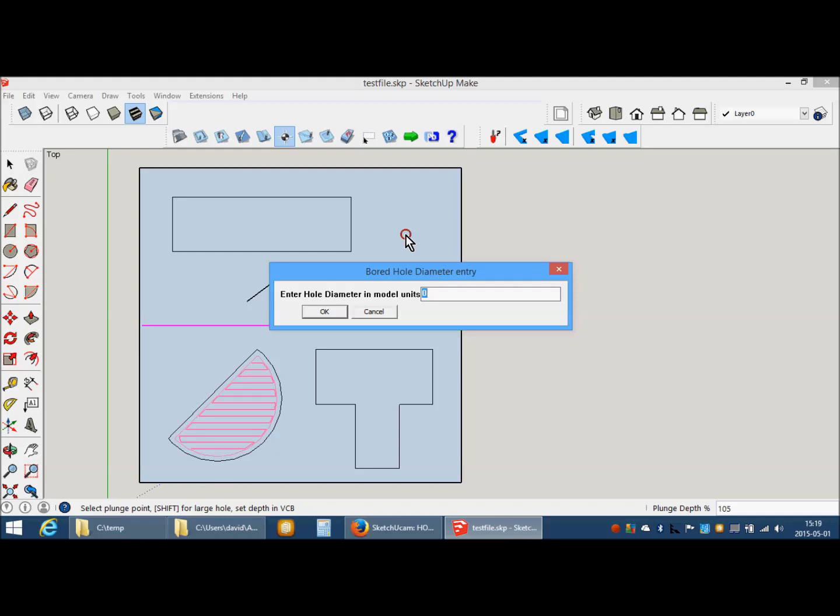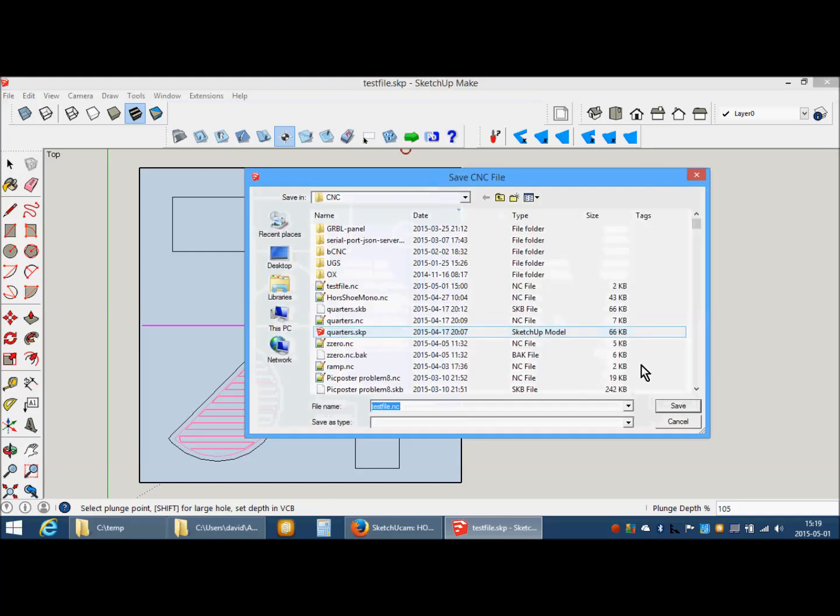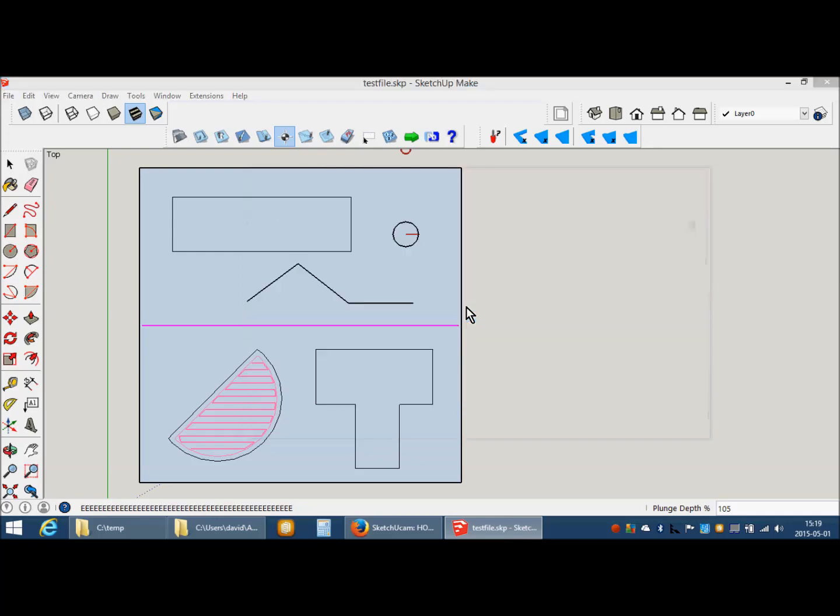Let us place a large hole here. Let's go a little bit larger than twice bit diameter.